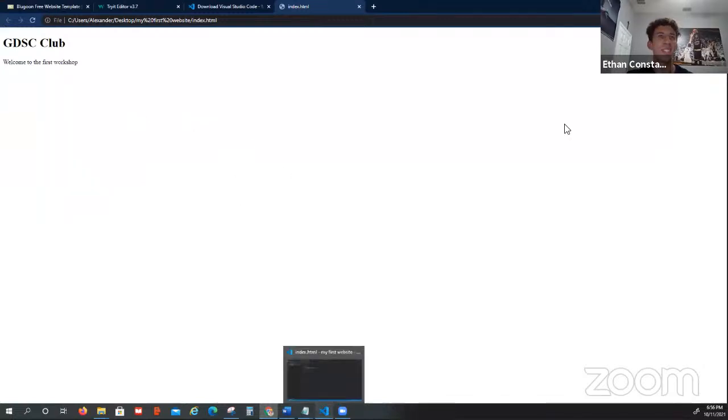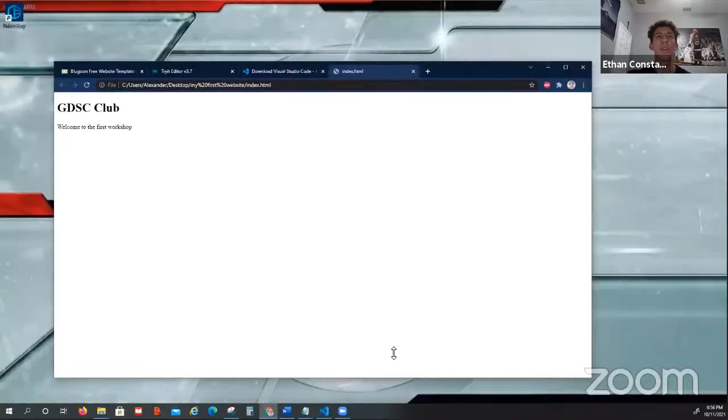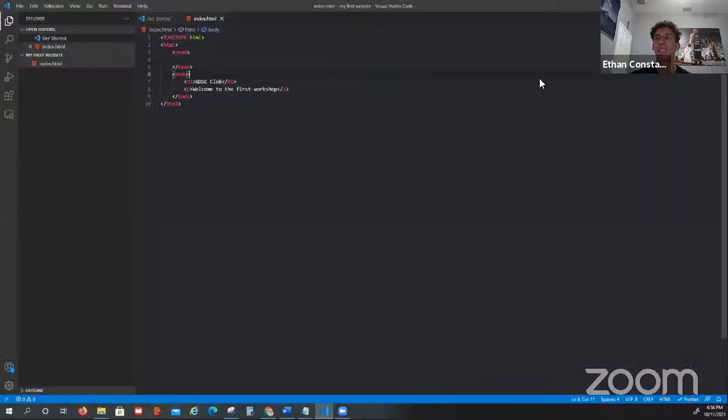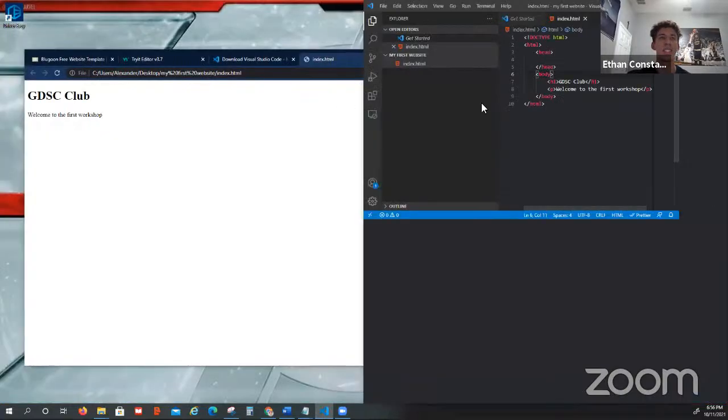Cool. Now we can see our text, but if you look at the browser tab at the top, you'll notice that it's just called index.html, the name of our HTML file. If you remember, we can change this using the title tag we mentioned earlier. So let's go back into VS Code real quick and adjust this.